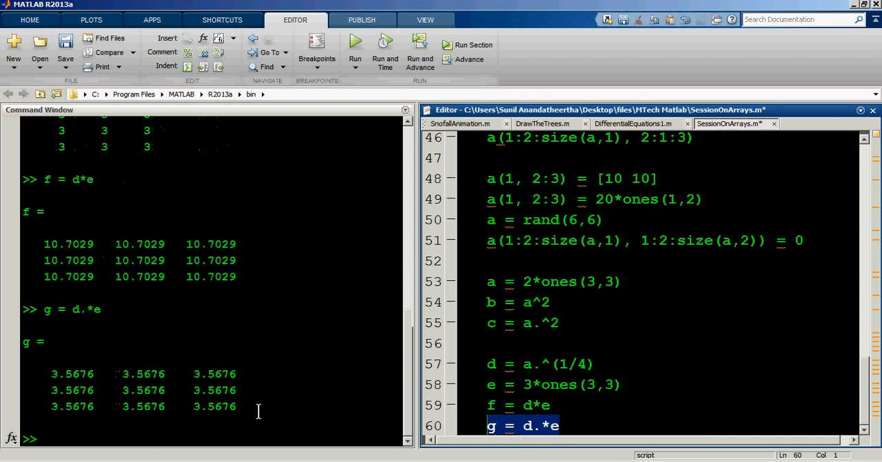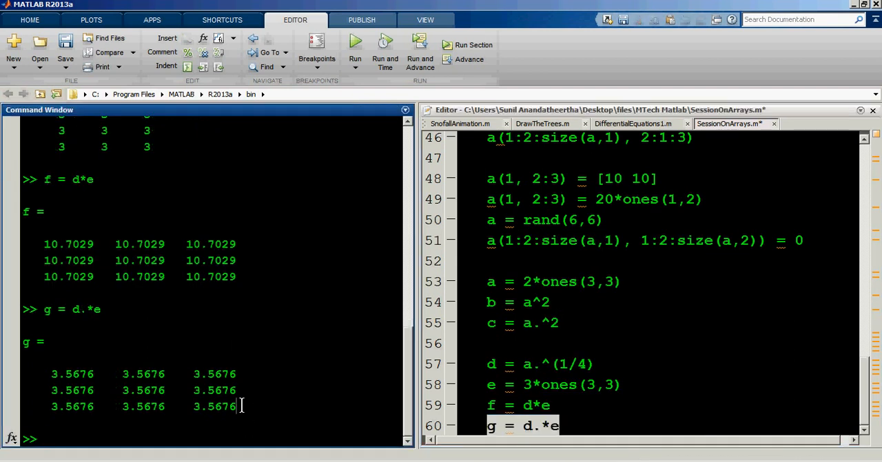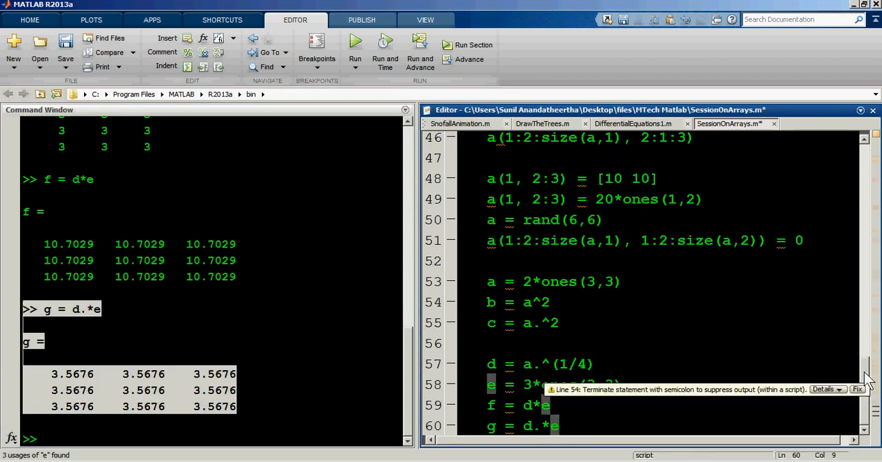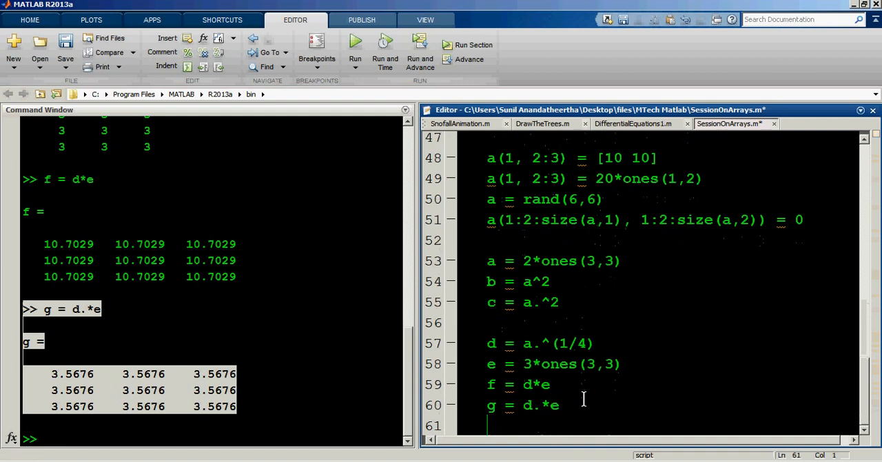In fact, when you run this, we see that these two values are entirely different. What is happening here is F equals D into E, where basically you have a matrix multiplication. In this particular example, you basically have an array operation being done where two matrices are being multiplied element-wise. So that is one thing. These are the two things which apply here.